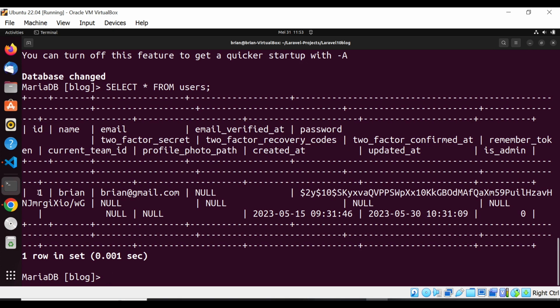Now here we have Brian, who is me, who is currently logged into this application, the user of this application. You can see we have ID, email, and then we have profile. What I want to show you, this is what I'm looking for, is this admin column. This is a column field that I've added within this table here.